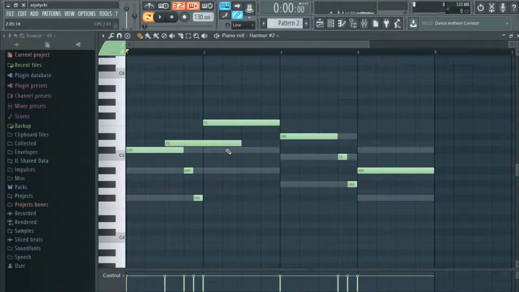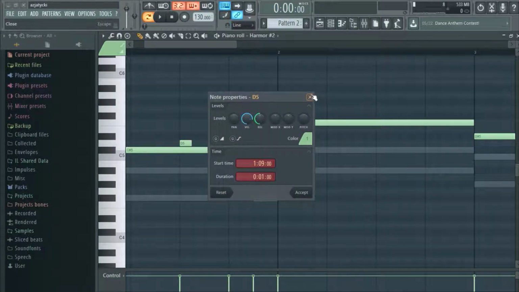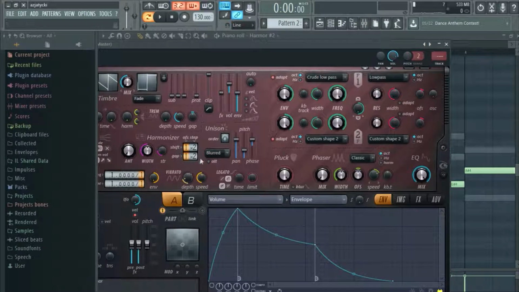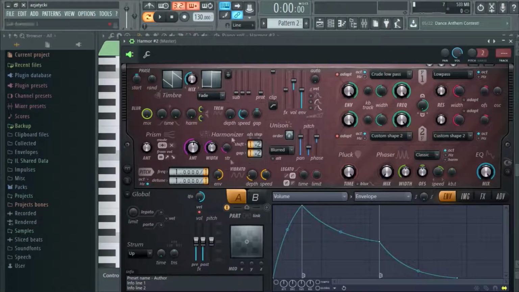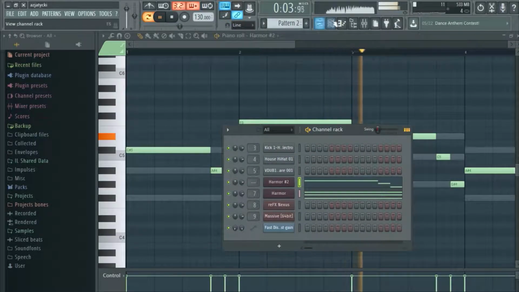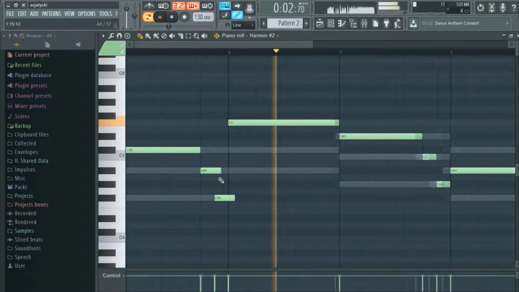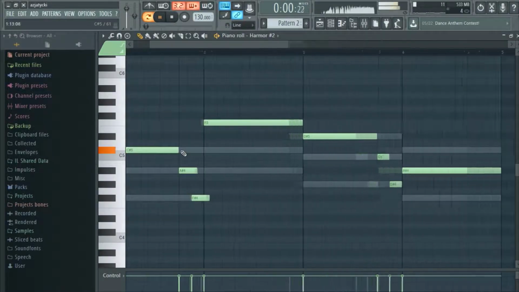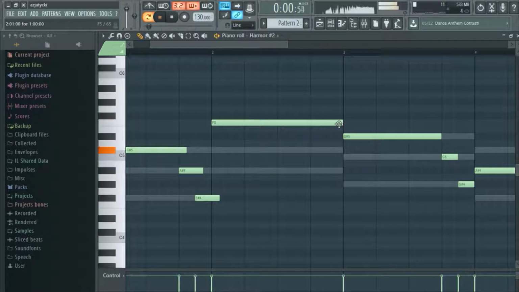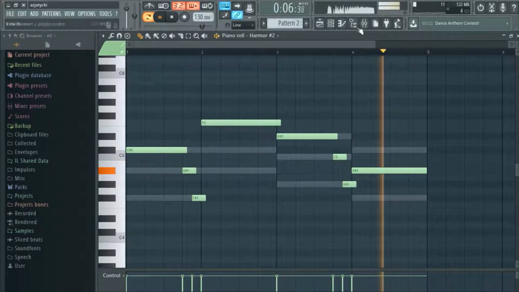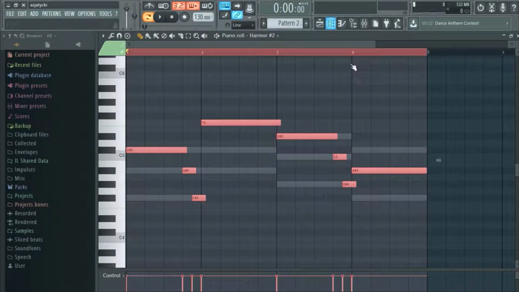Now let's add in some... Hold on, let's turn on the legato first. I usually like turning on the vibrato, legato, and let's put in the harmonizer. There we go.